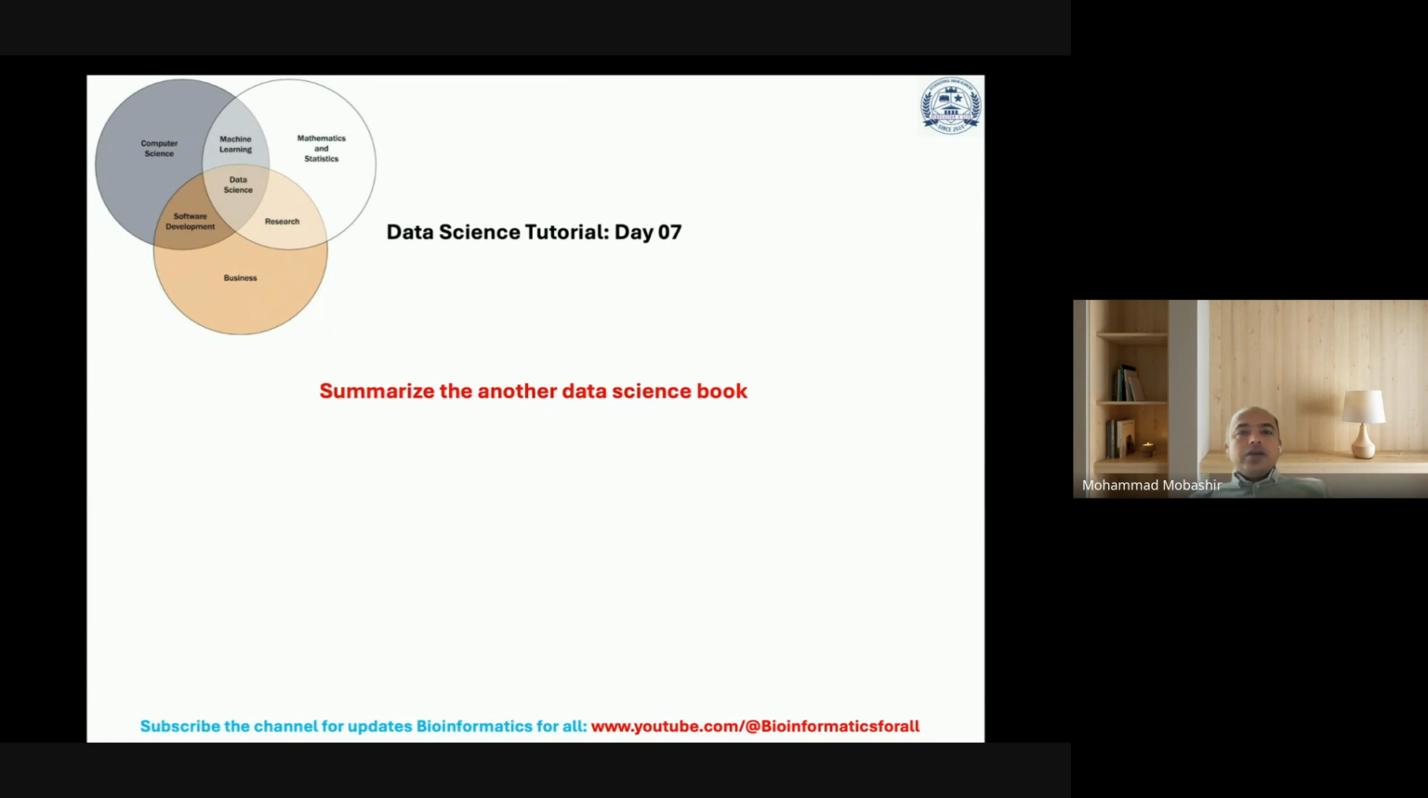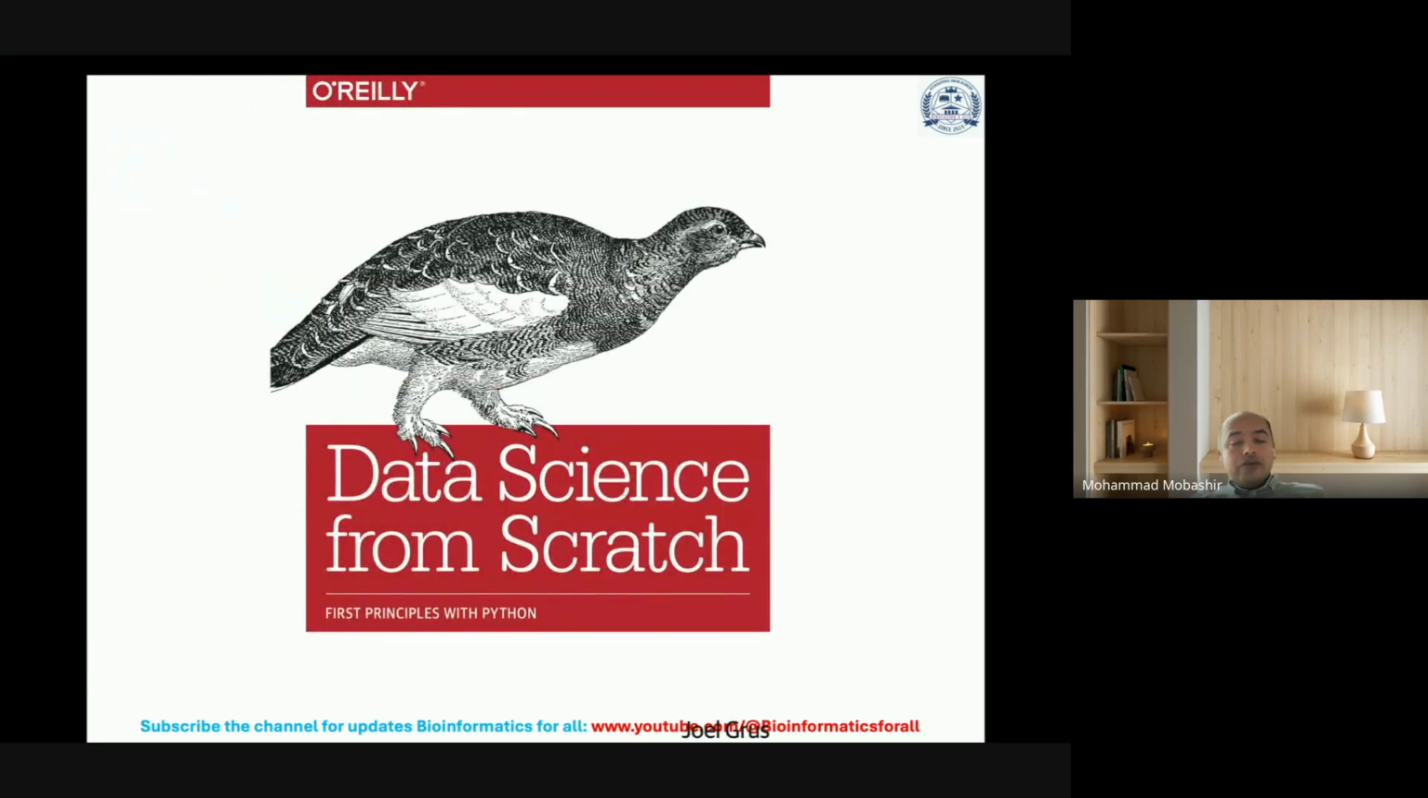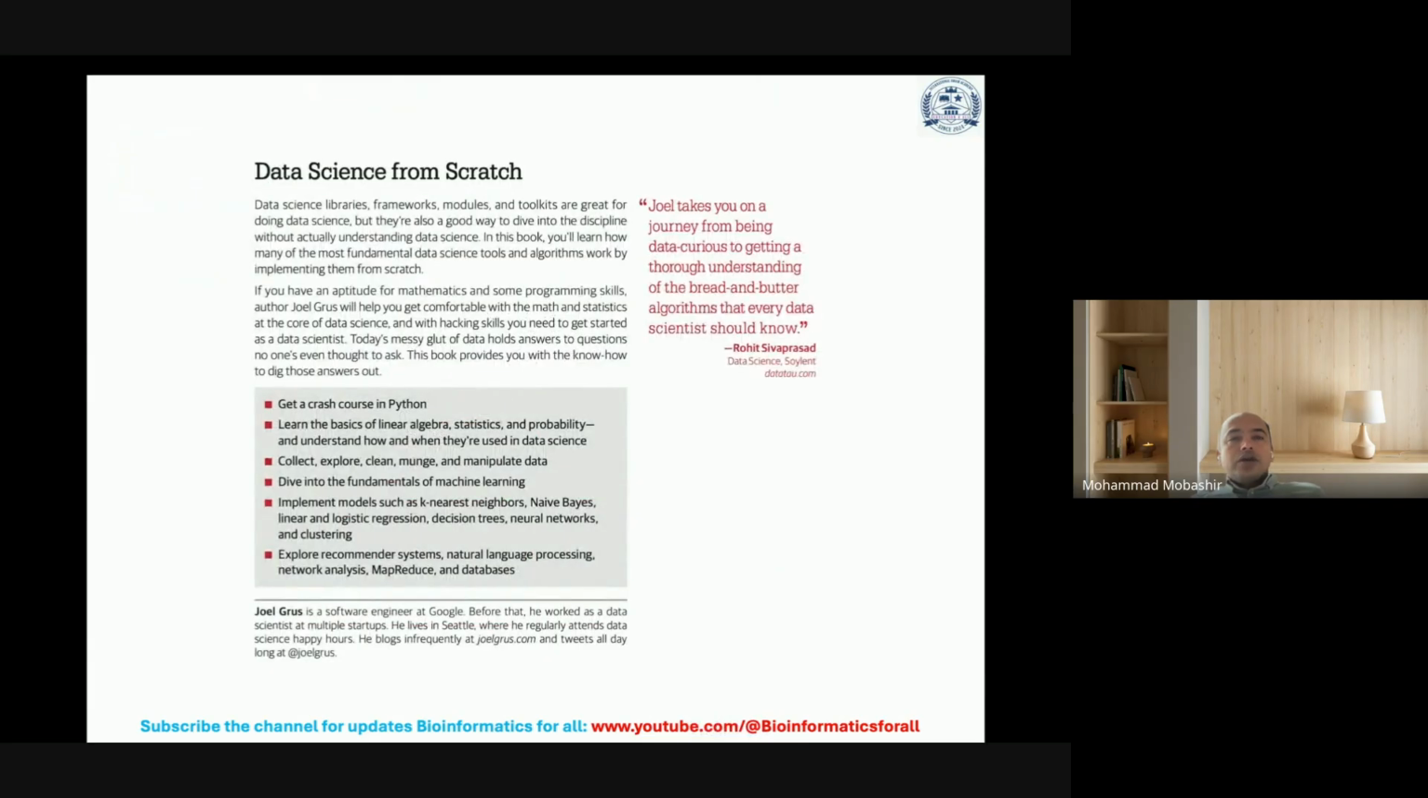Hi, today I am going to summarize another book, which is a coding-based data science book. It is really very easy to use and understand, with complete coverage from coding to data science. The book is Data Science from Scratch, and it is very easily available. You can buy it online, or you can buy a hard copy from any shop. If you want to learn data science from scratch, this will be one of the finest books.